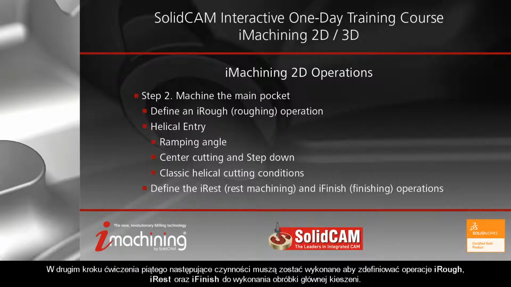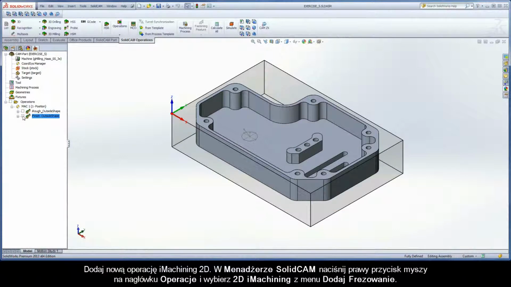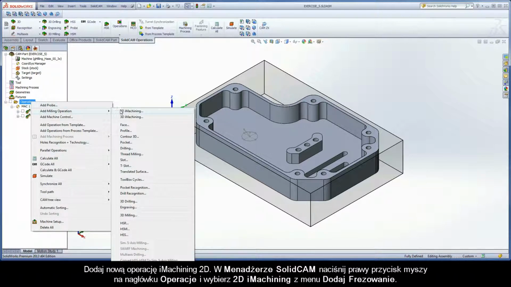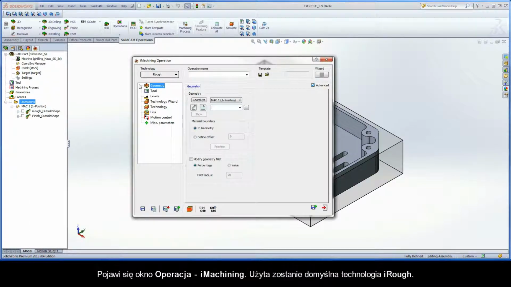In step 2 of exercise number 5, the following actions have to be implemented to define the iRough, iRest, and iFinish operations to complete the machining of the main pocket. Add a new iMachining operation. In the SolidCAM manager, right-click the operations header and choose 2D iMachining from the Add Milling Operations submenu.